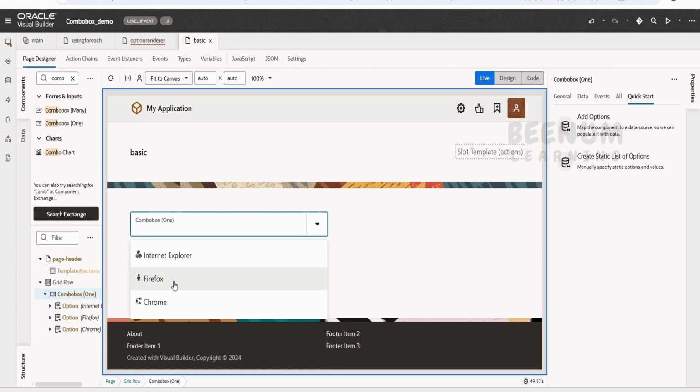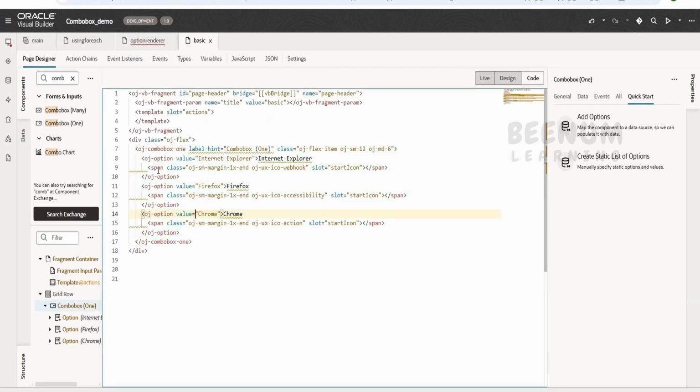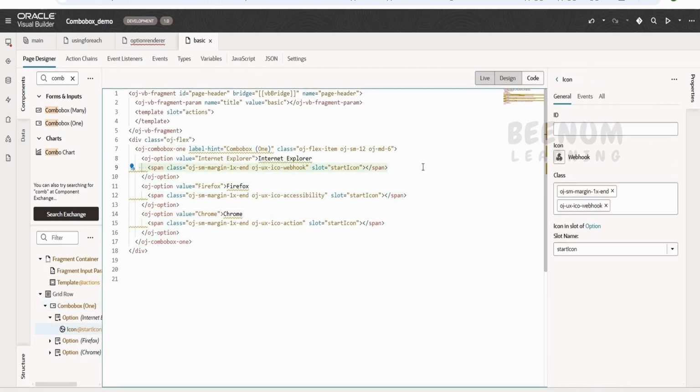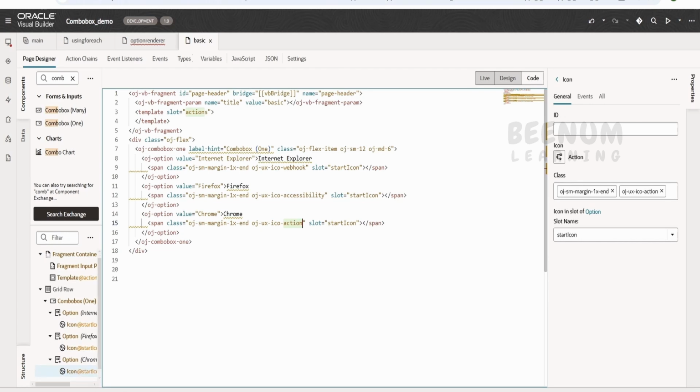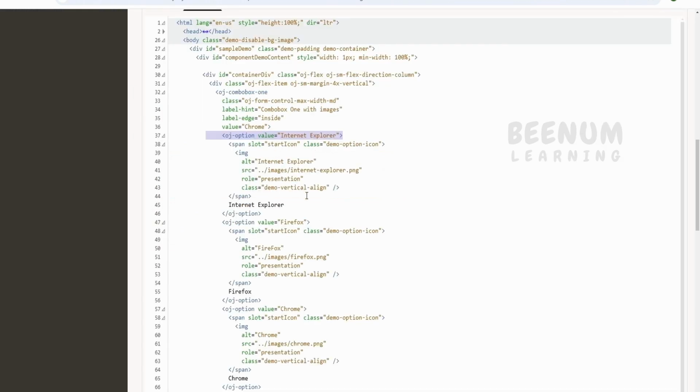But suppose in your case, you want to show some custom data which is not available in the Visual Builder out of the box. Like in this case, we are having an icon inbuilt. So it is adding the span component over here in the HTML, and it is adding the class that is to show the ICO webhook, and here the accessibility and here the action. So if you closely observe over here, they are not making use of any icon class. Rather, what they are using is they are giving a source for the image.